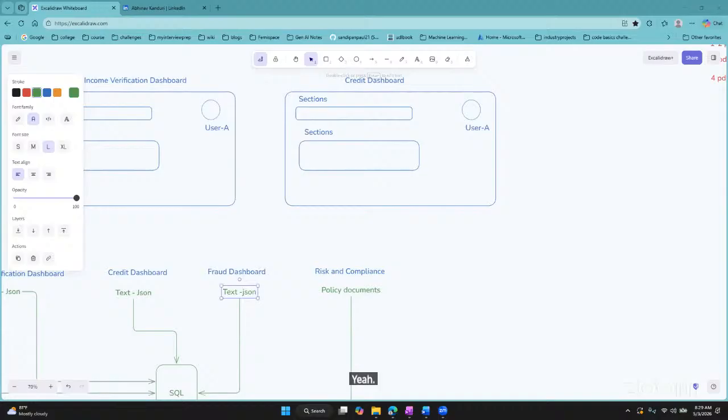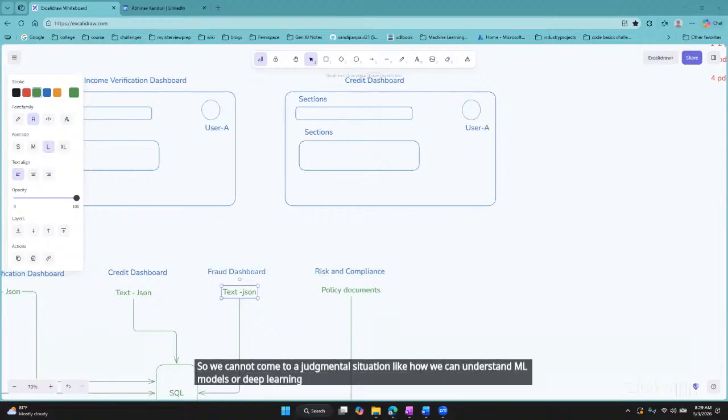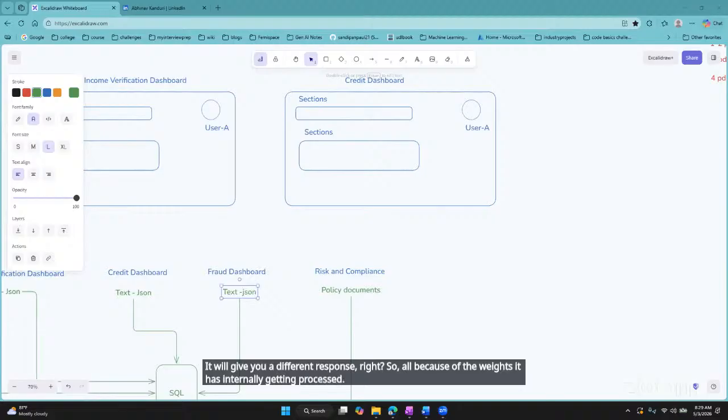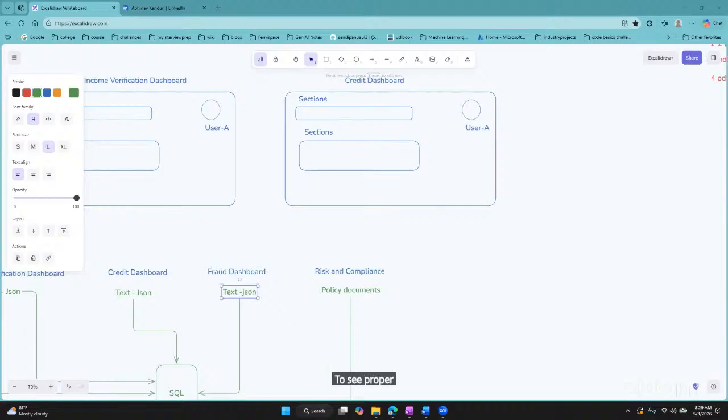We cannot come to a judgmental situation on how we can understand LLMs, ML models or deep learning models. LLMs are purely non-deterministic. You change one keyword, it will give a different response, all because of the weights it has internally getting processed. So we need the correct weights to see a proper response. We are still trying to understand that.